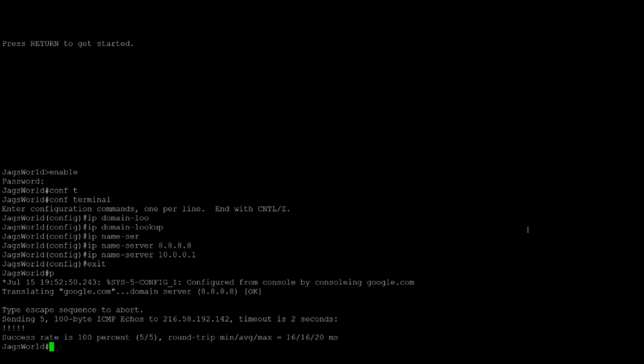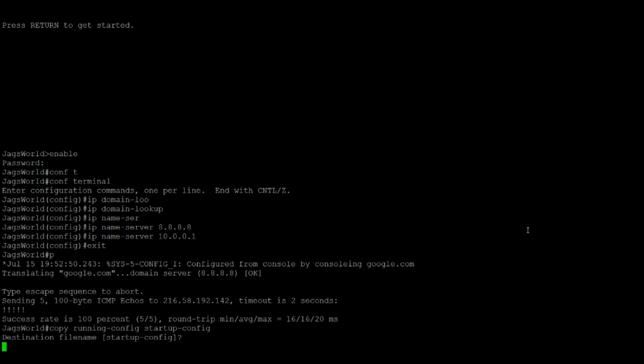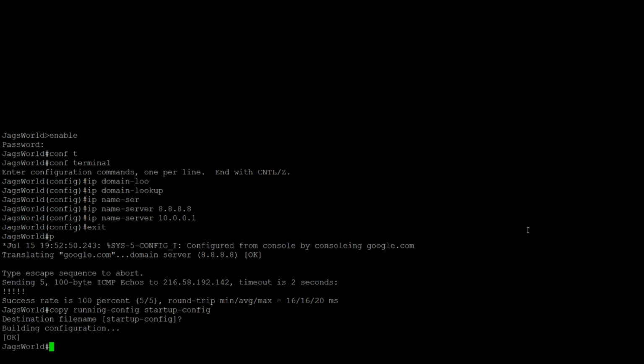Now, one last thing we need to do is save our configuration. So we want to type in copy running-config startup-config. And yes, we want to go to the startup and it's all saved. If you don't do that, if your router restarts, it'll just go back to a blank slate.